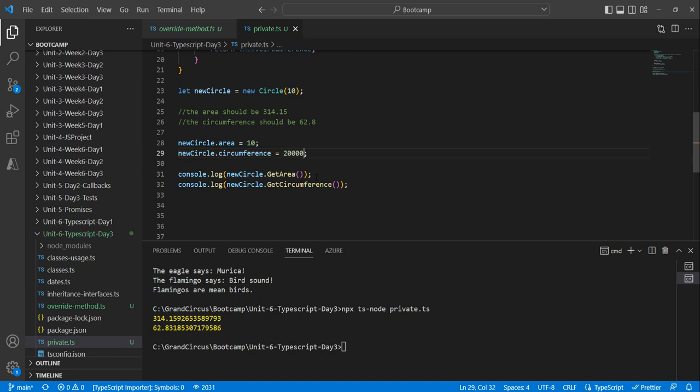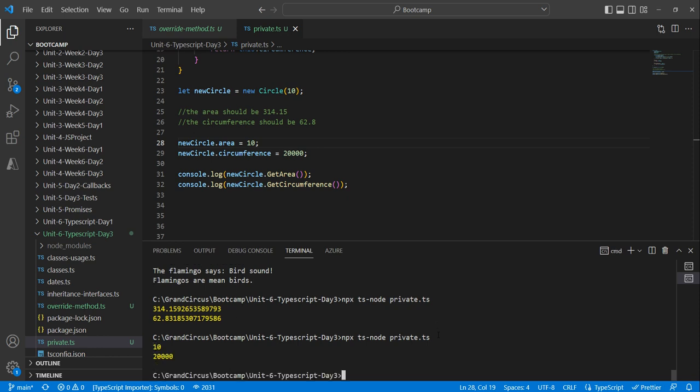What's stopping me? Nothing stops me. Nothing is stopping me from making changes to the area and the circumference with dot notation. And now it should be 314, but it's 10. Remember, the area and circumference are based on the radius. So I should not be able to just willy-nilly change them. So now if I run this, I get 10, 20,000, which is completely wrong.